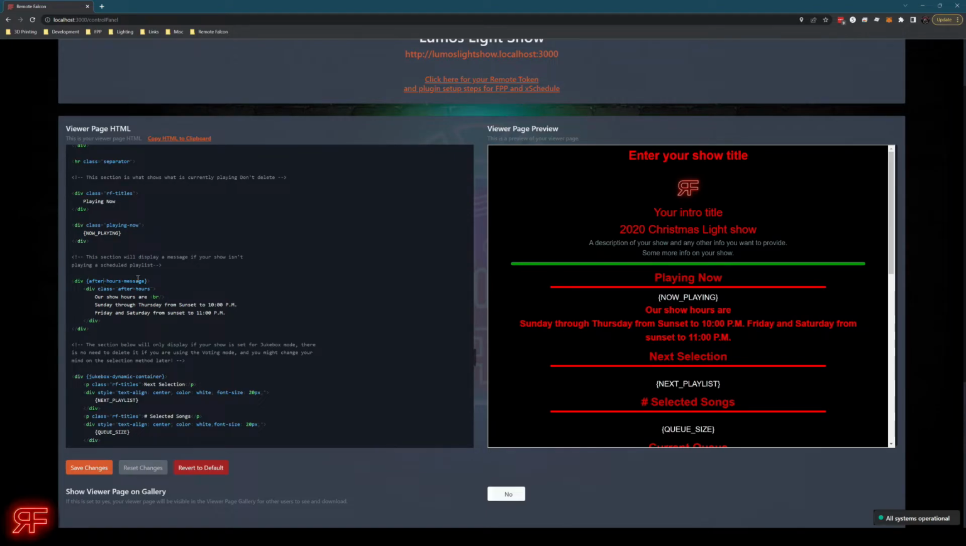Now for the after hours message, this section only shows when the viewer control toggle is turned off, and is designed to show specific information about when your show actually runs. And when viewer control is turned off, it'll also cause other containers that we'll see in a minute to be hidden. And when viewer control is turned on, then this after hours message container will be hidden from your page.